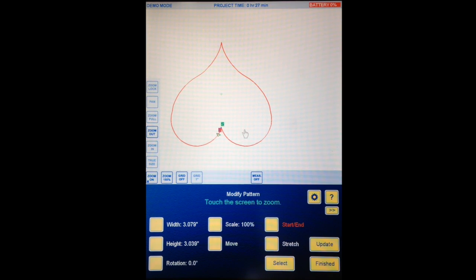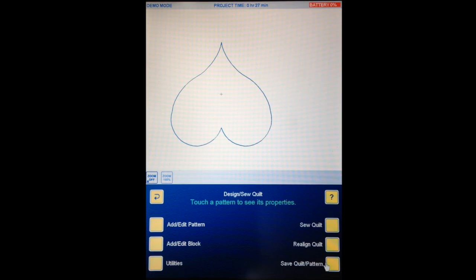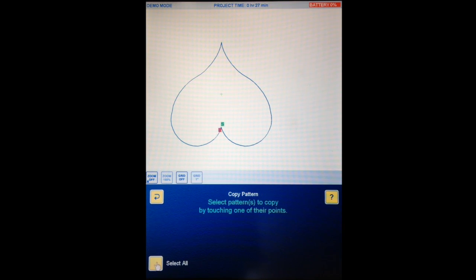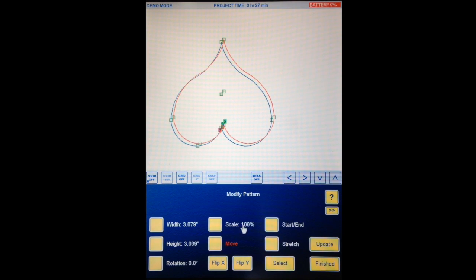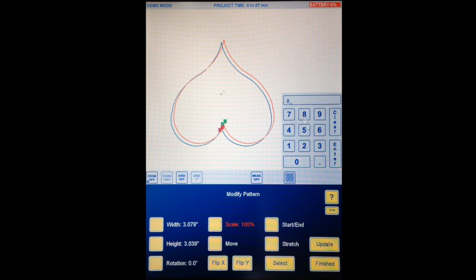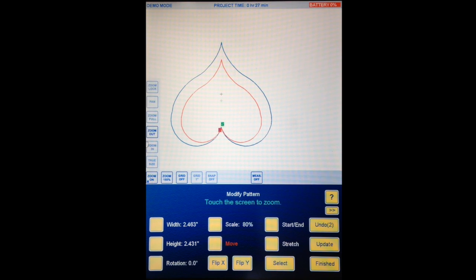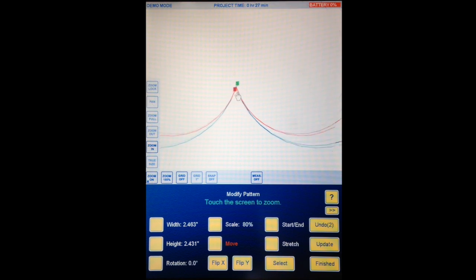Yeah, that's good. What I'm going to do is create a double heart. So there's one, so I'm going to hit finished. Oops, add edit pattern, too many clicks there. Copy pattern, copy the heart, continue. Now I'm going to scale this heart down to 80%. And I'm going to move it so that the start and end points of both hearts match. And again, let's zoom in to make sure they really do. Yes, good. Let's go zoom full. Okay.